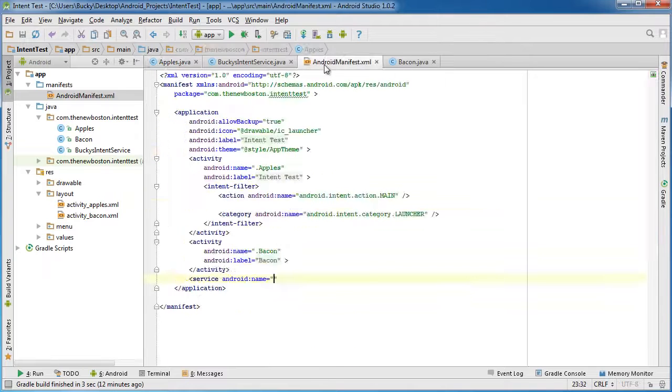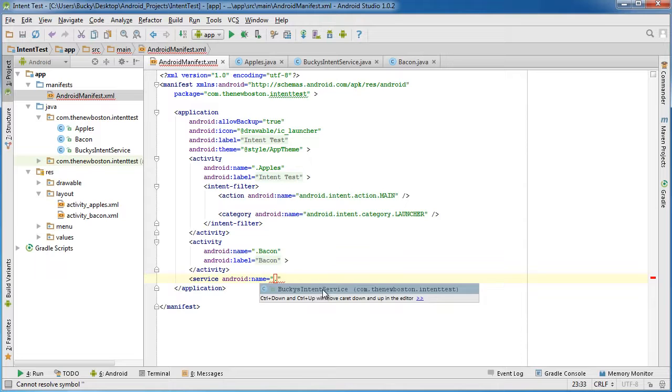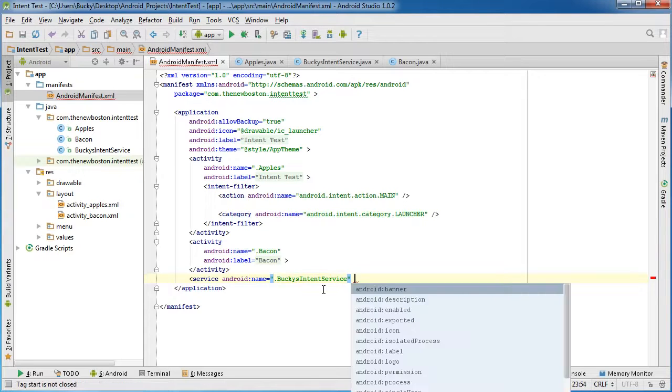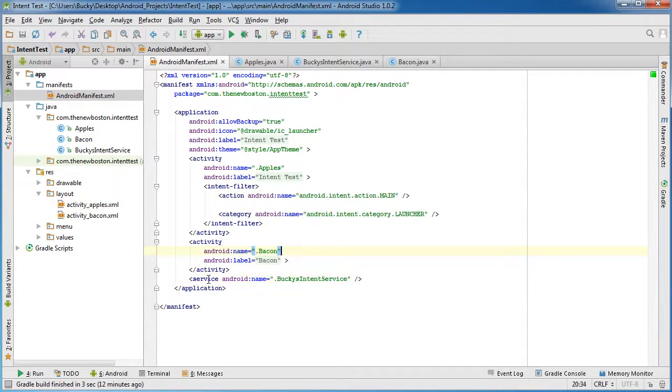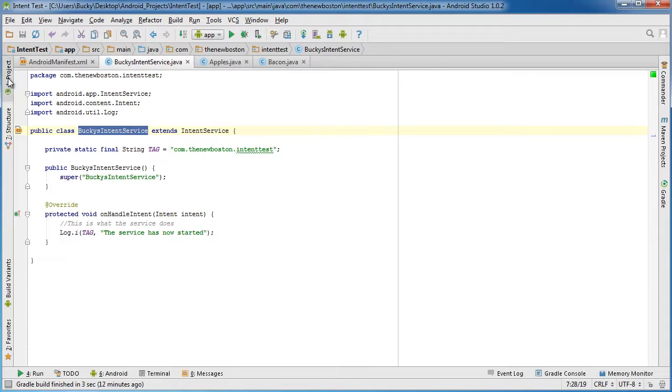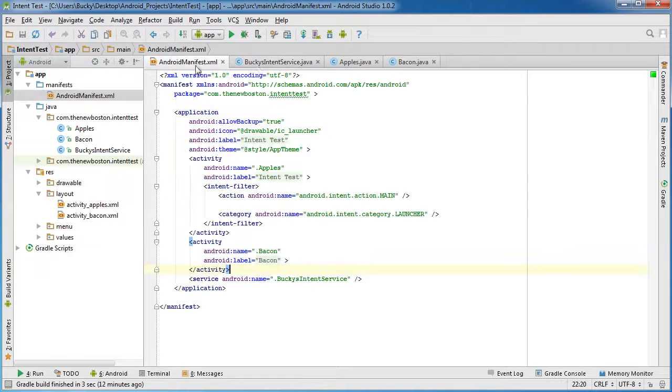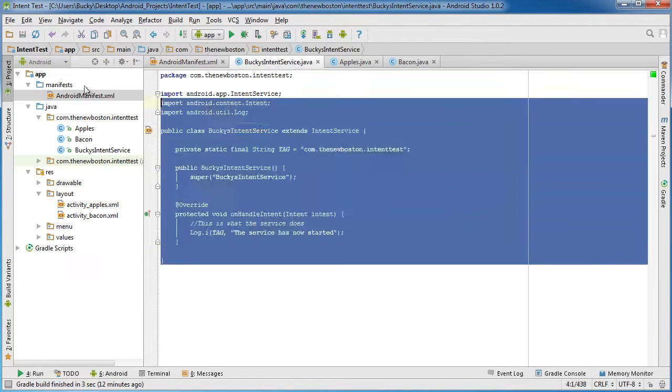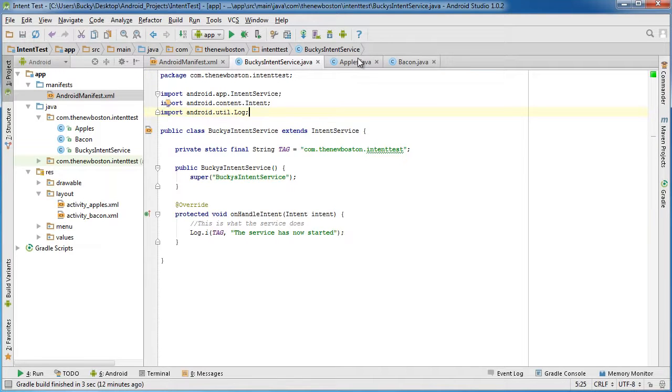Alright, so make sure you put dot and the name of your class, and that's it. And this just registers a service with your manifest. In other words, it tells your app, hey, we got this service, so that's that. So pretty sweet. Awesome. Alright, so we registered with the manifest, we created a service, looking good, looking good.